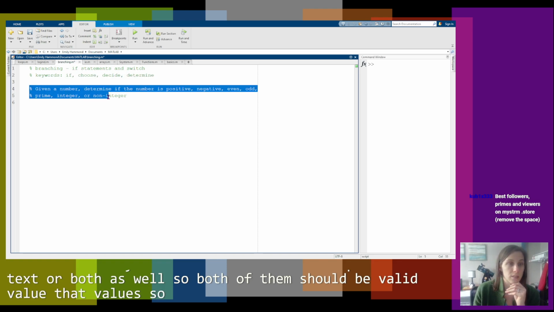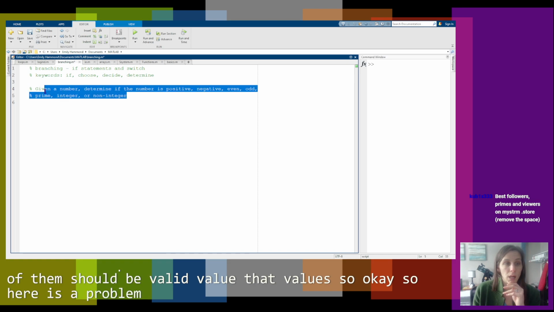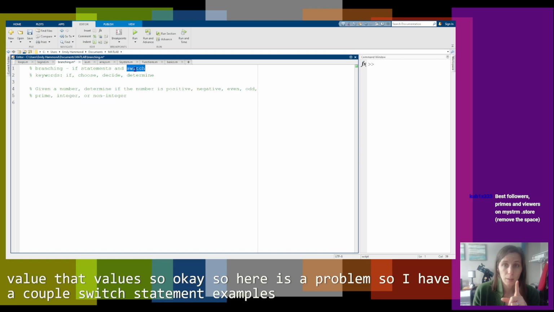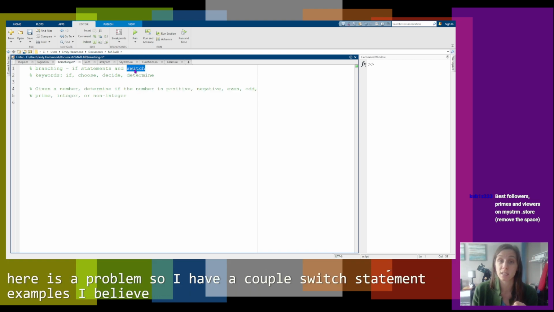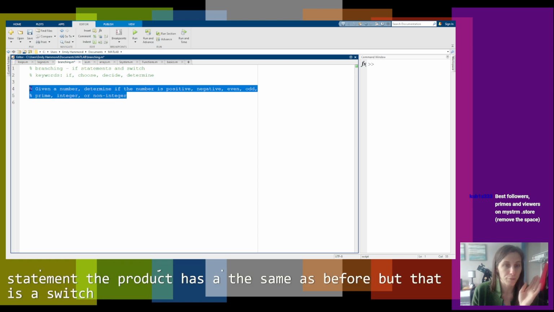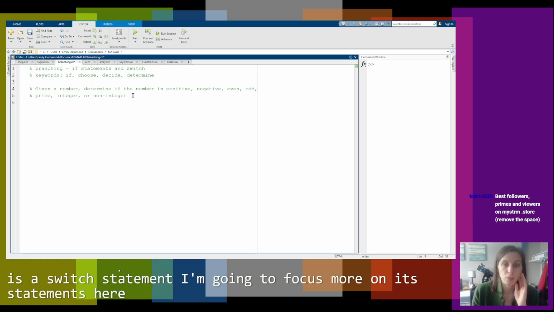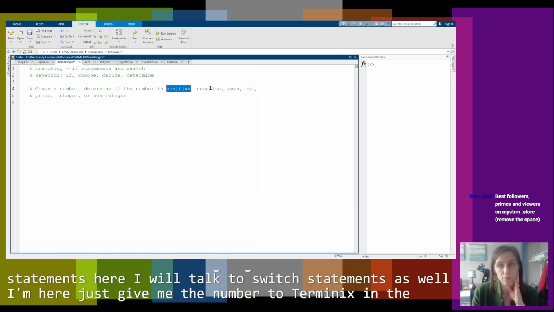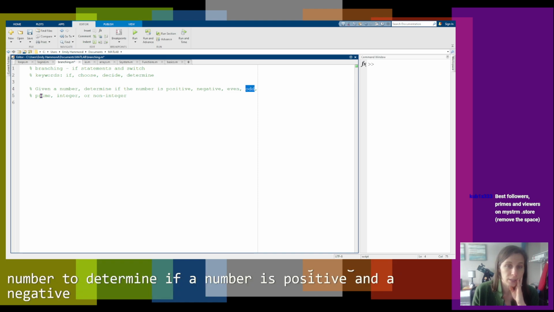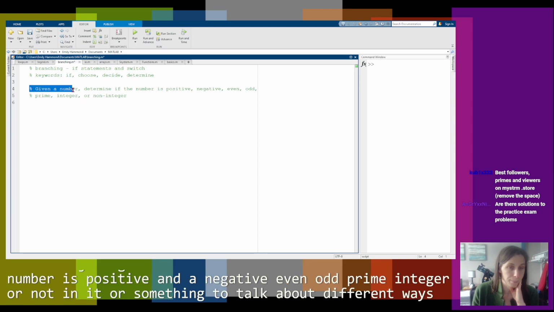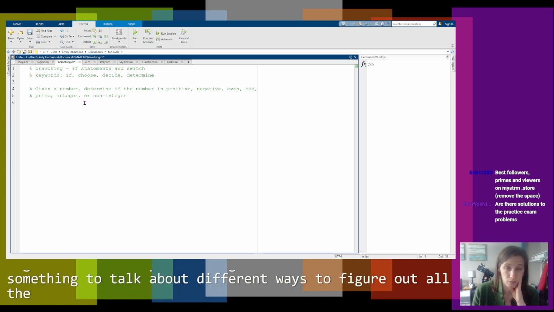So here is a problem. I have a couple switch statement examples. I believe, yes, the practice exam has a switch statement. The practice exam is the same as the one before, but that is a switch statement. I'm going to focus more on if statements here. I will talk about switch statements as well. But here it says, given a number, determine if the number is positive, negative, even, odd, prime, integer, or non-integer. So I'm going to talk about different ways to figure out all this information for a number.